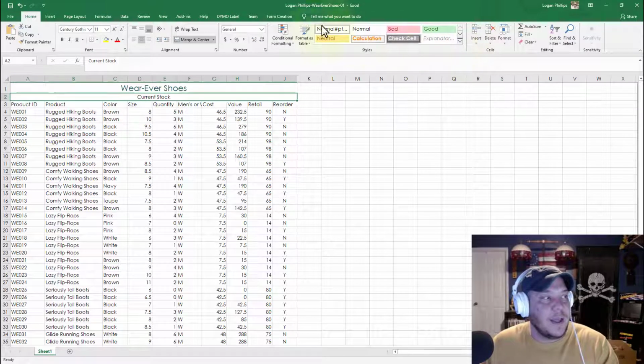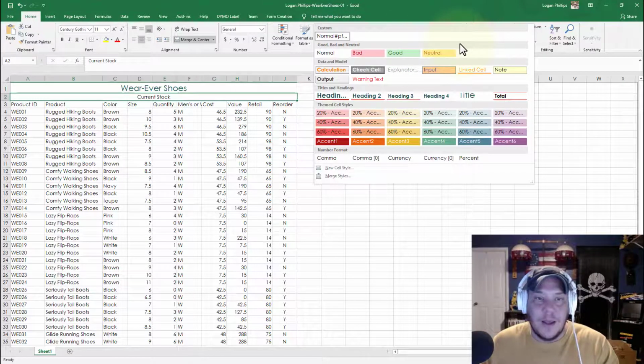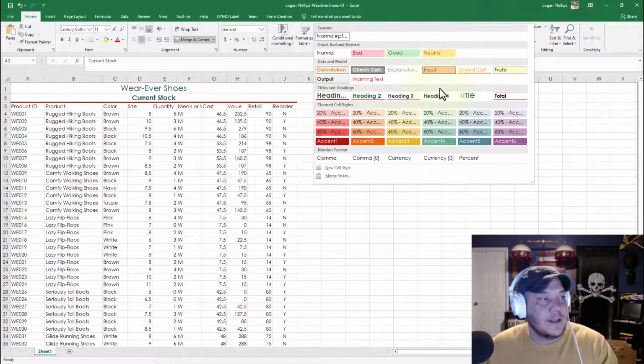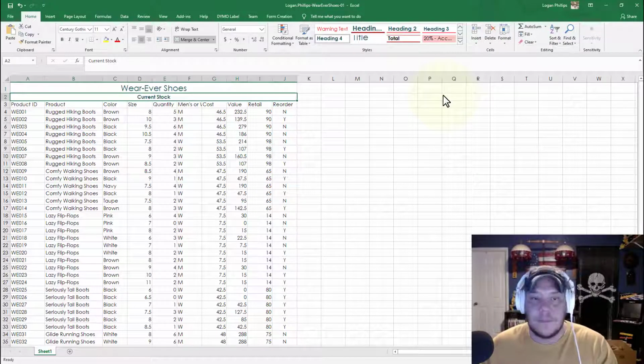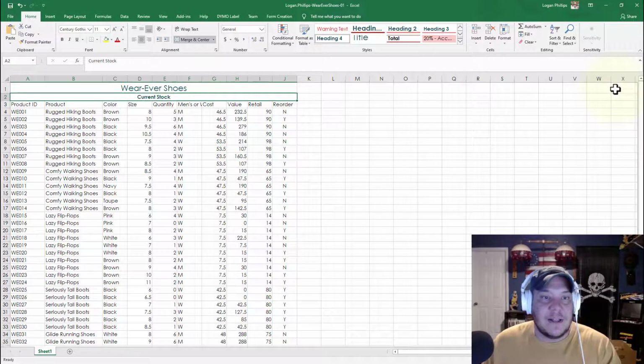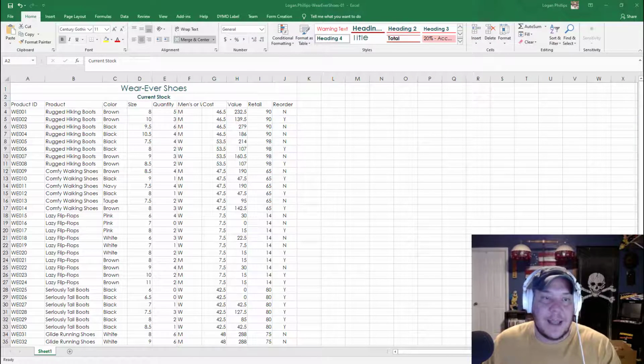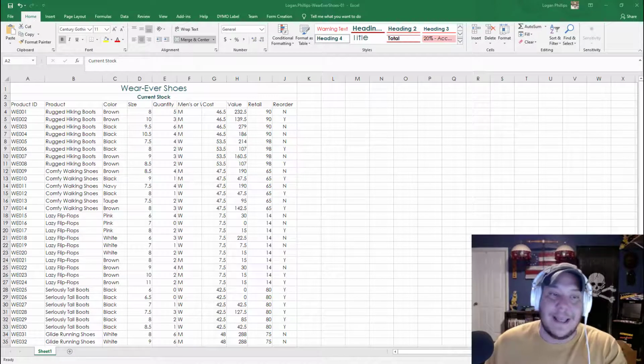We're going to do the same thing. We're going to go to our Home tab, Styles grouping, drop-down menu, and we're going to choose Heading Style 4. So Titles and Headings, Heading 4. At this point, we've done steps 8A and 8B. We're now on to step 8C.